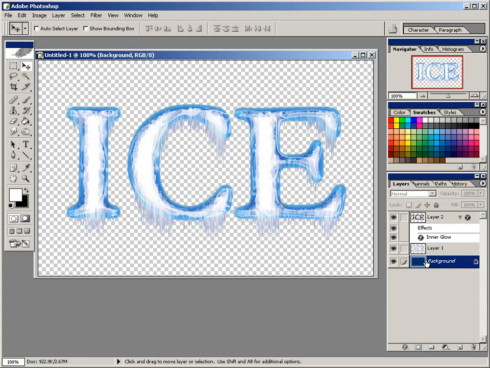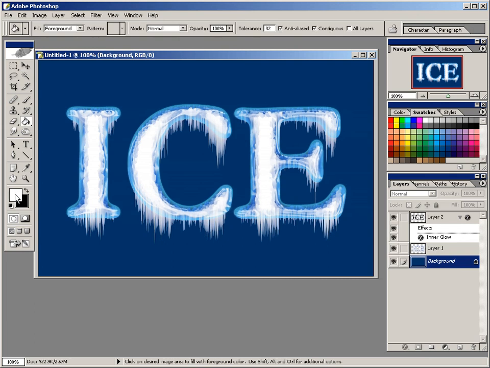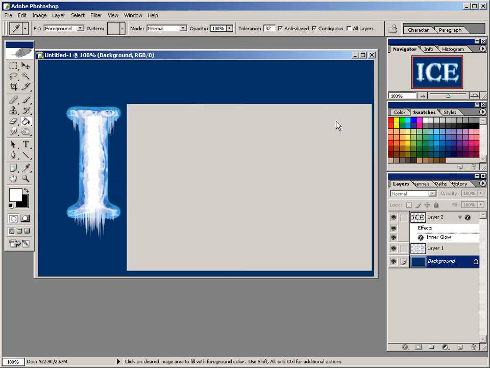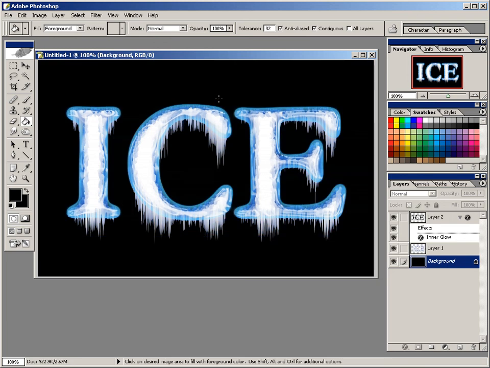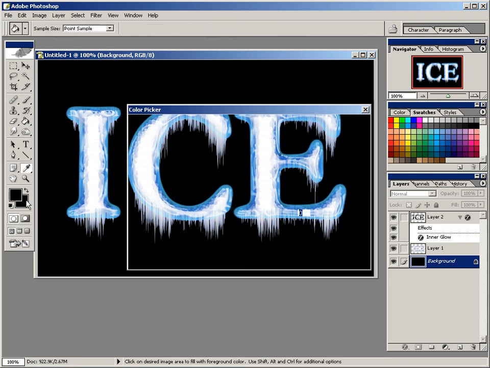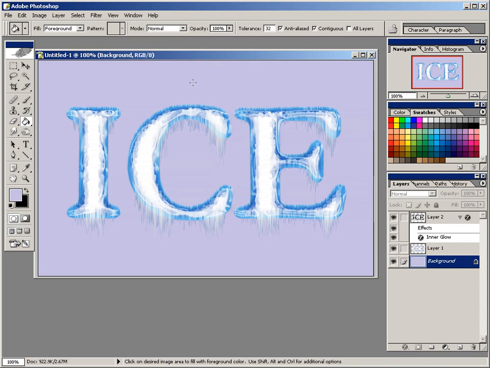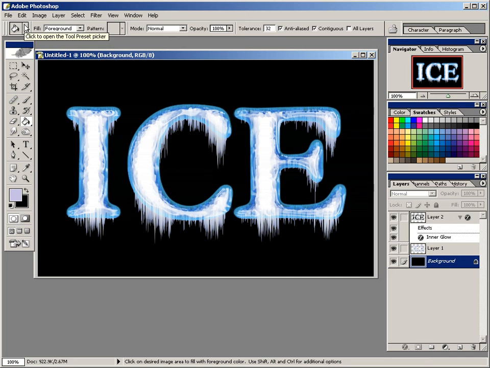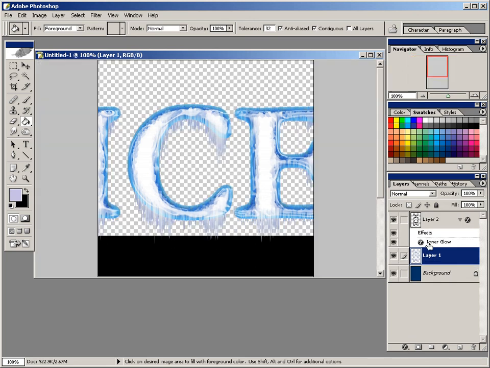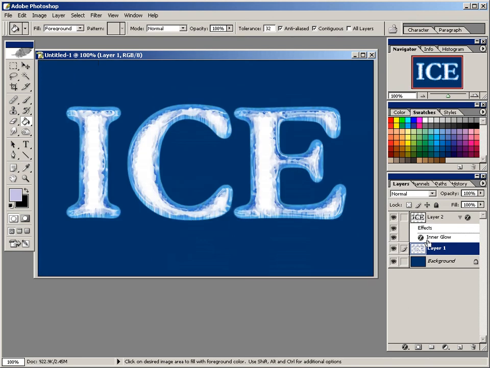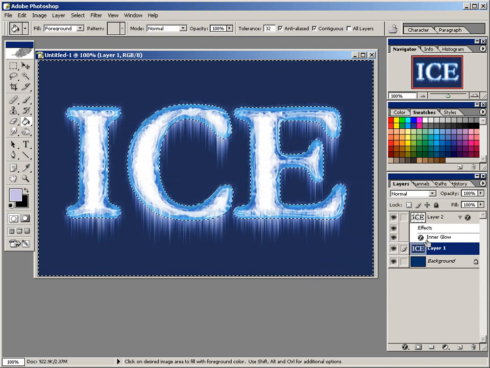So we can do anything with that background. We can make the background any color we want, and the ice type will look just fine. There you go, there's a black background. We can make that a lighter blue background if we wanted, even a purple background. You can even put a drop shadow behind it now. You can apply layer styles to it because it's on its own layer here. But there you go. Experiment with that. That's a really great tip. I had a lot of fun making that one, but enjoy making ice in Photoshop.